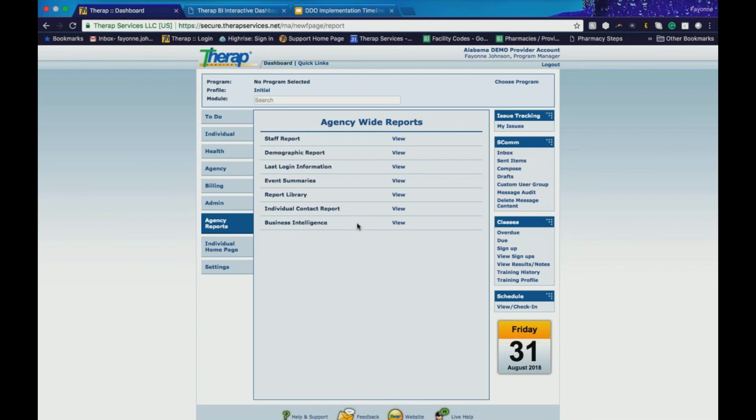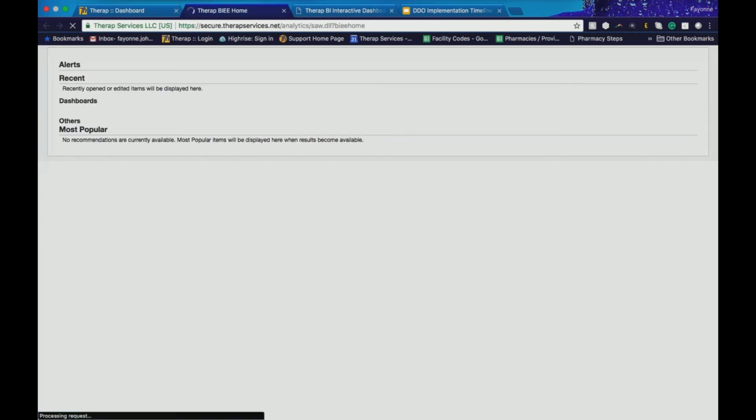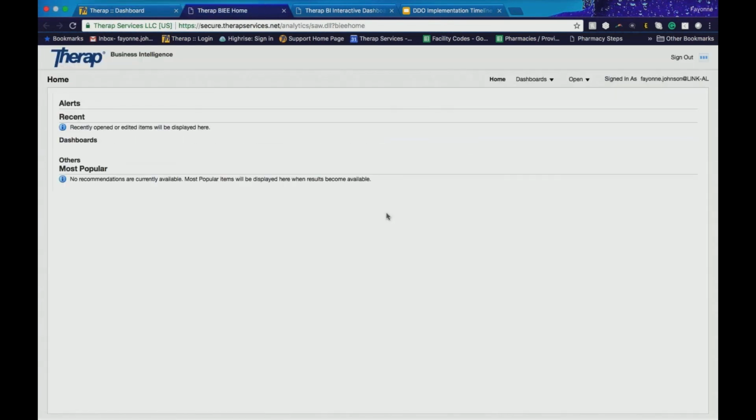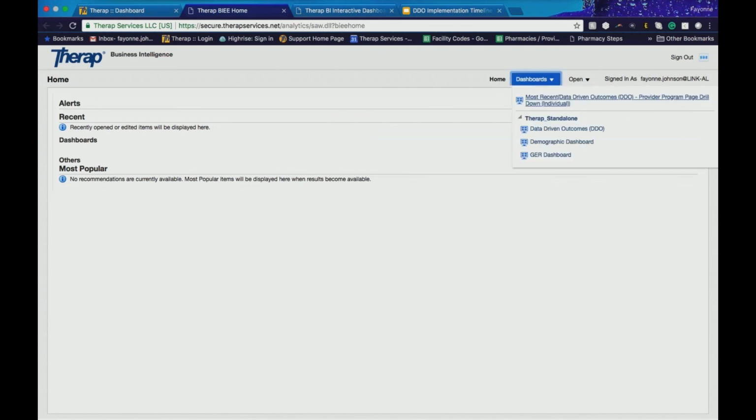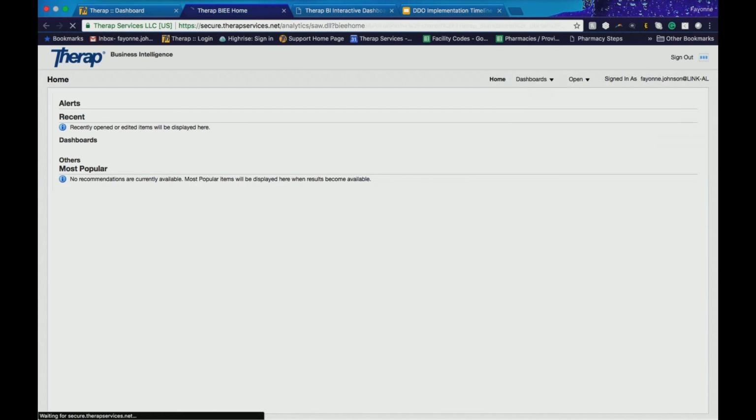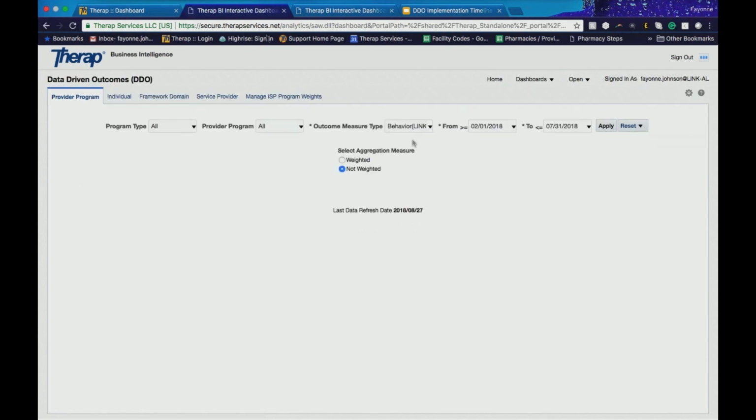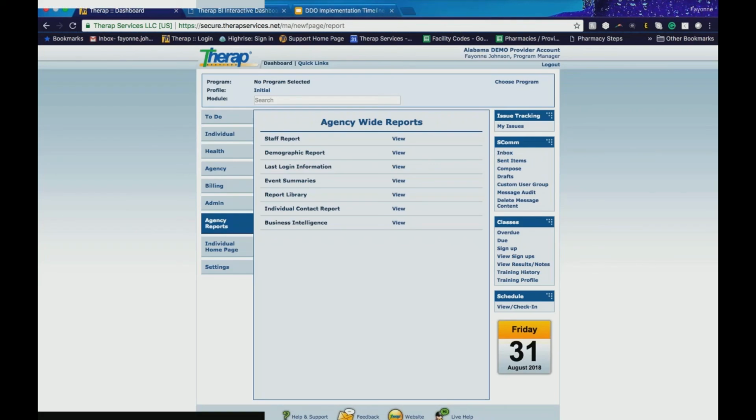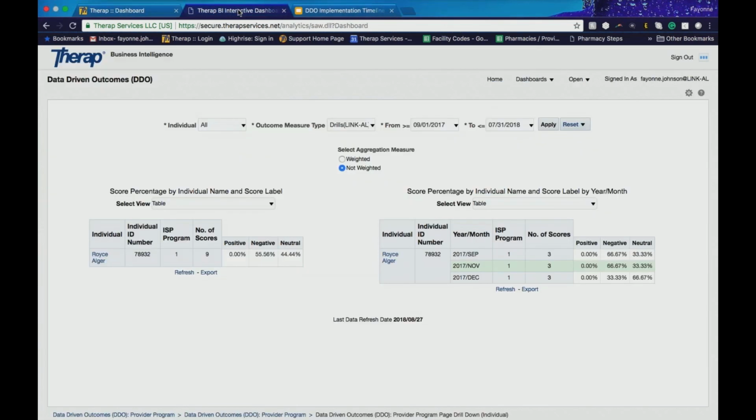And for the folks that have it, on their agency reports tab, that business intelligence link is going to be present, and they're going to have the ability to choose from the dashboards that you've purchased to come in and start looking at information. So if I hop in here, I'll have the option to choose which dashboards I want to take a look at. And obviously today we're focusing on the data-driven outcomes. And it looks like I've already got that open here in another tab. So this is what the data-driven outcome dashboard looks like.